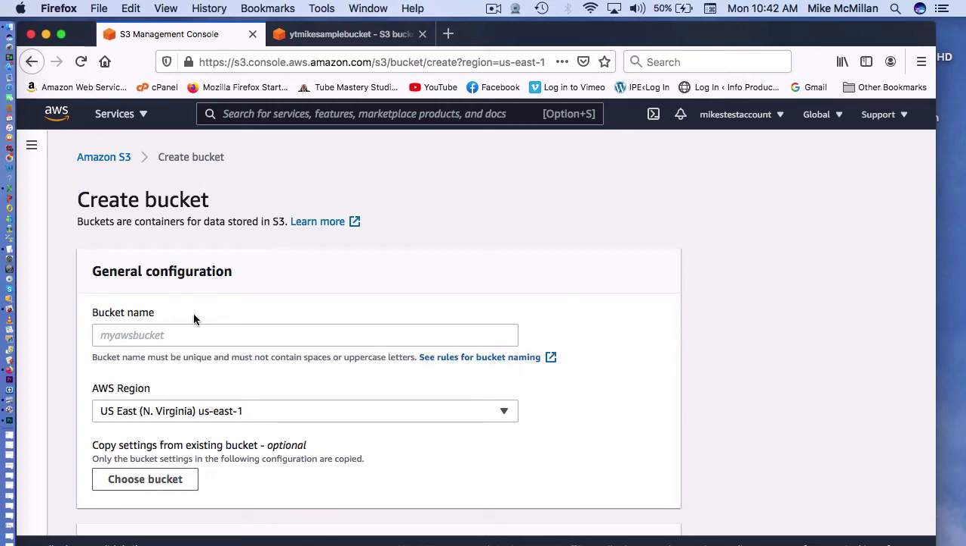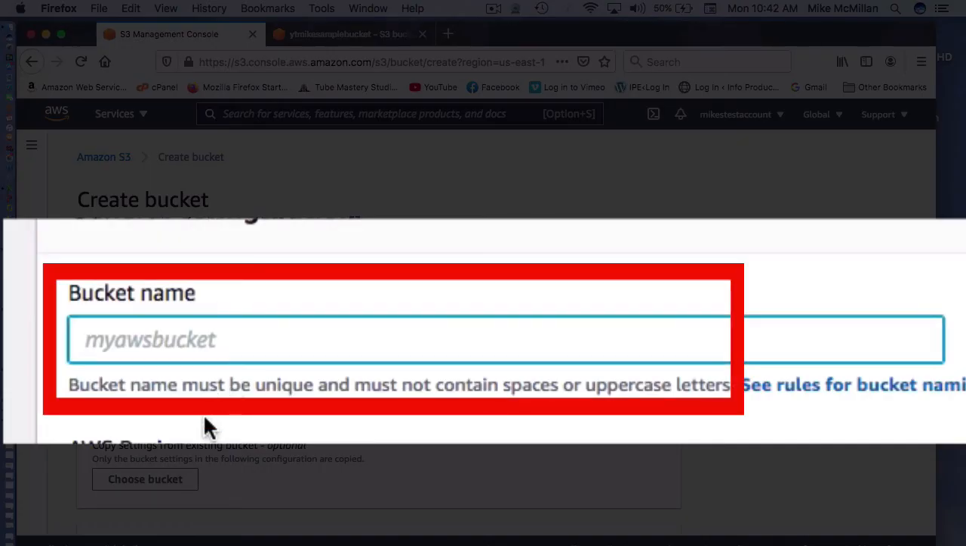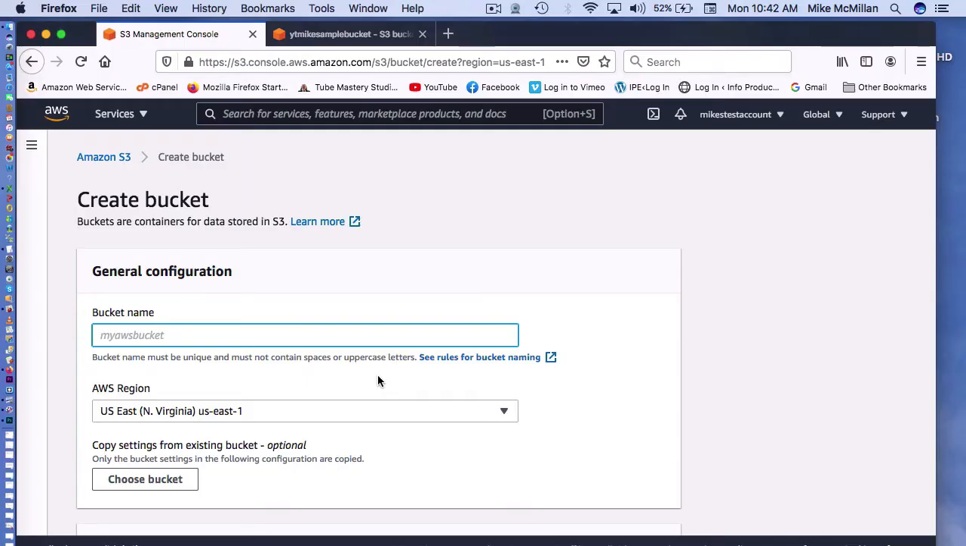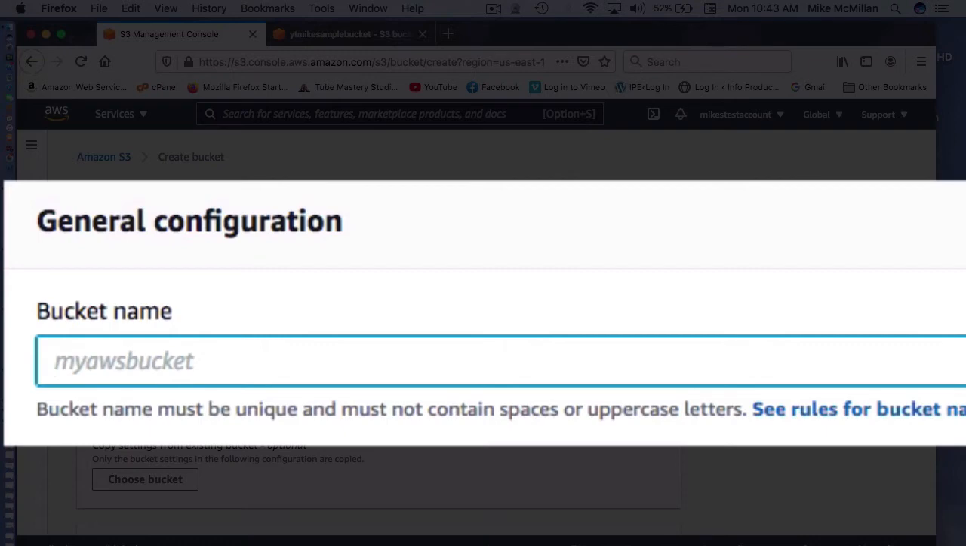But right here, for a bucket name, it says the name must be unique, and it can't contain spaces or uppercase letters. By unique, it means if you try to create a bucket and give it a name that somebody else on Amazon is already using, you'll get an error message saying you've got to make a change. It's got to be unique. I've never had a problem with that.